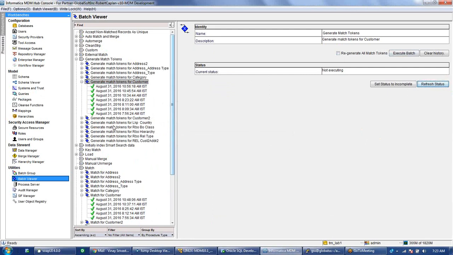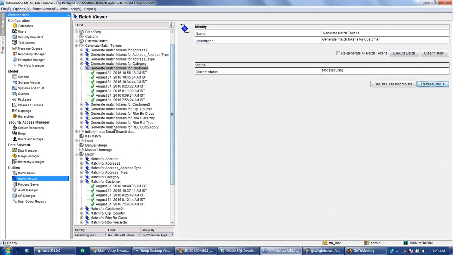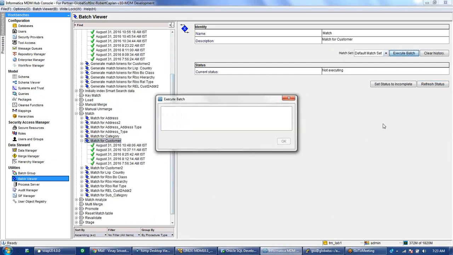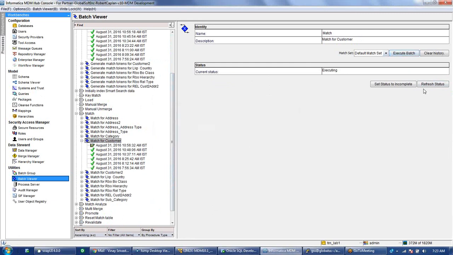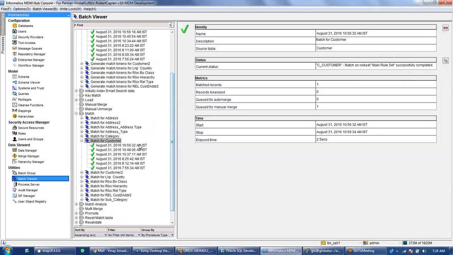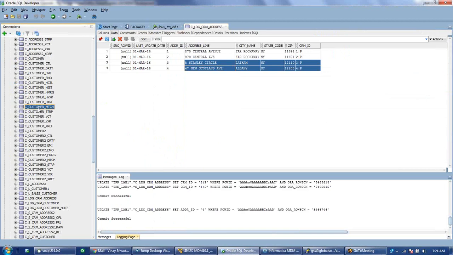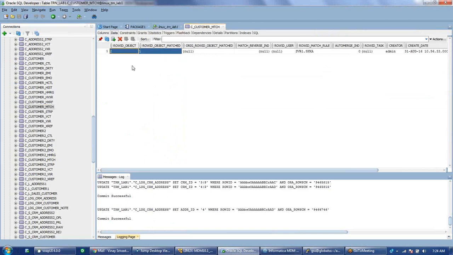The generate match token is done, and now we'll run the match for customer. This time we can see only one record is getting matched. Which is that record? If you go to the customer, here you can see row ID object 1 matches with row ID object 2. That is what we saw previously: all the customers were matching, but only for 2 customers the address was matching. That is the reason why 1 and 2 are matched. Other customers are not matched.